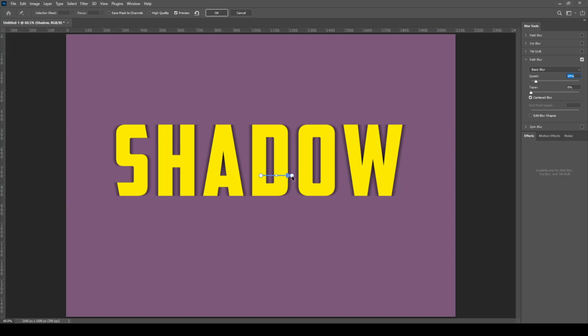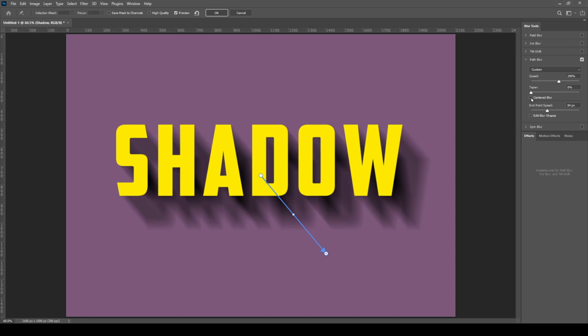Remember to uncheck Centered Blur to ensure your shadow trails uniformly away from your text. This step is crucial for a natural-looking shadow. Play around with these settings until you achieve your desired effect. Every design might need a different tweak, so don't hesitate to experiment.